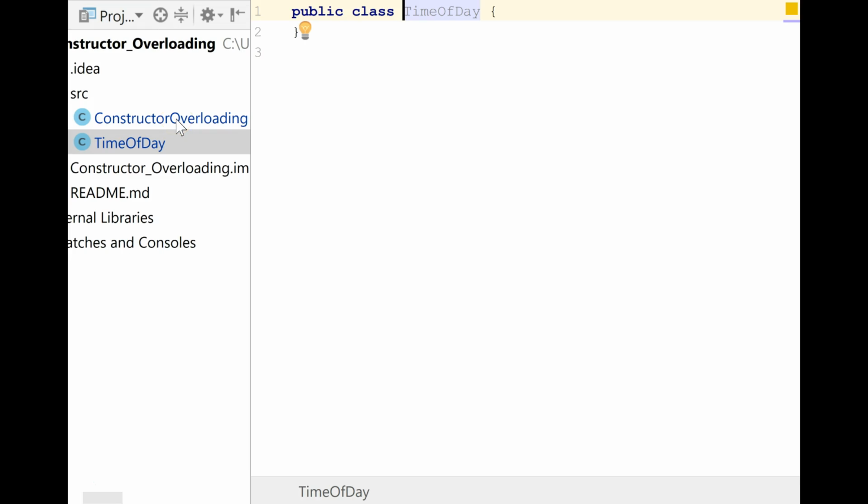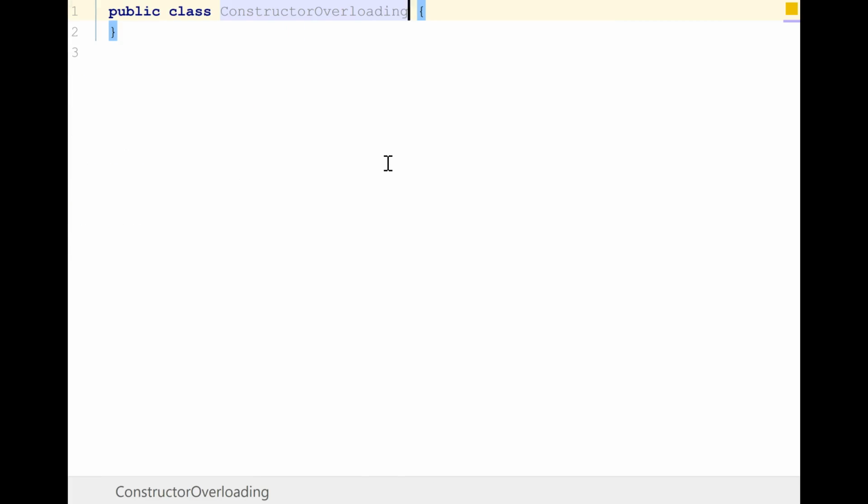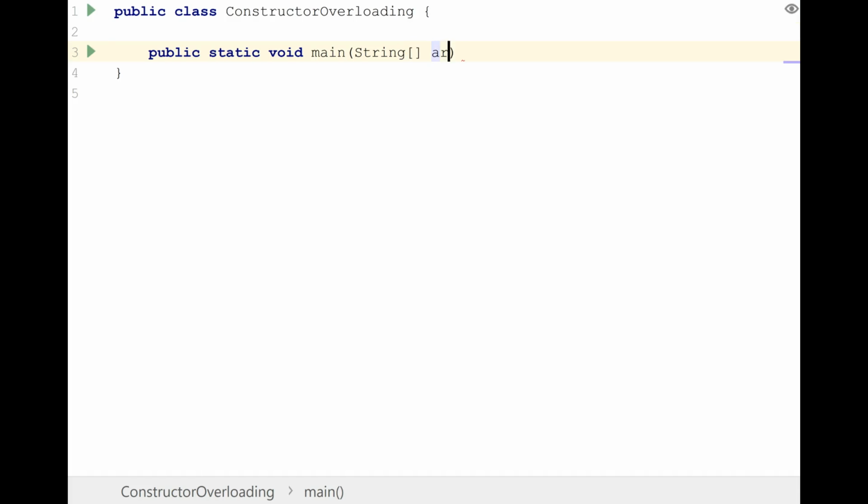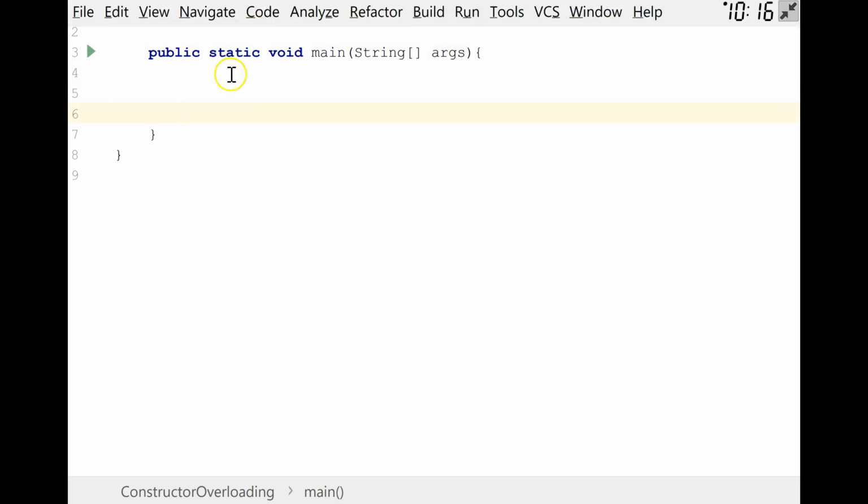I don't have a main method. I need to put it in. I'm going to go ahead and put it in Constructor Overloading. I'm going to hit Alt-1. I'm in presentation view. So now I have my Constructor Overloading. I want to add in here the main method. So public static void main, String brackets args. Okay, so now I have my main method.